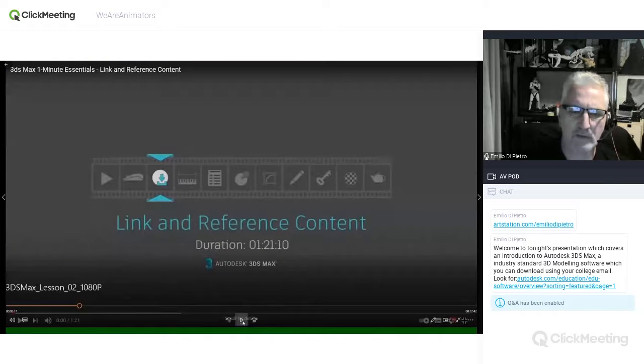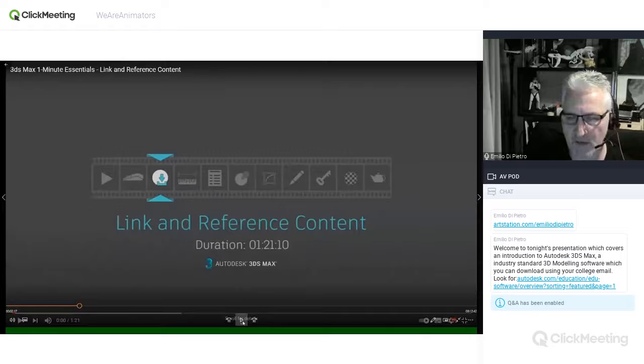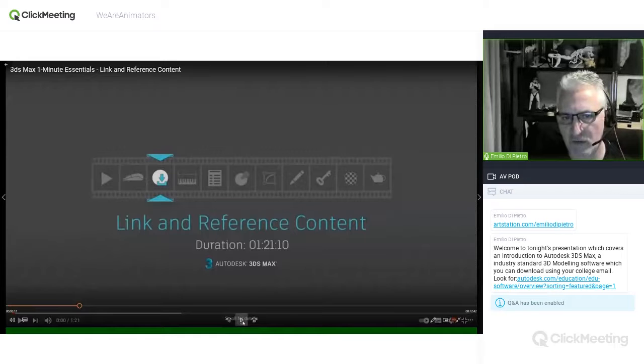Okay, so we're using Autodesk 3ds Max, which is a 3D modeling package, but it's not just a 3D modeling package, as you'll start to realize as we move through these videos. There's also lighting and scene setup and texturing and animation. So it's got a plethora of different tools.